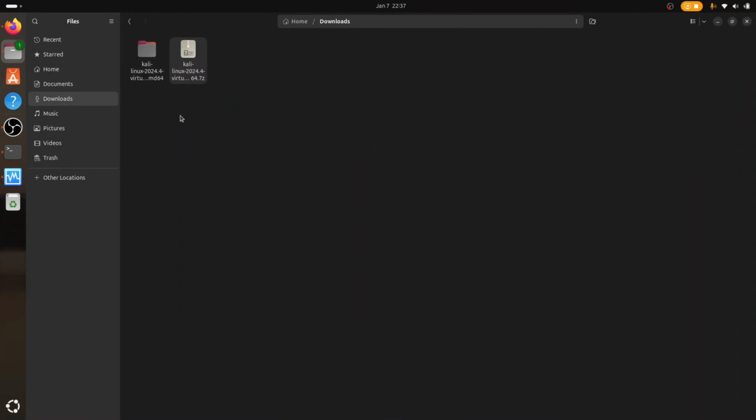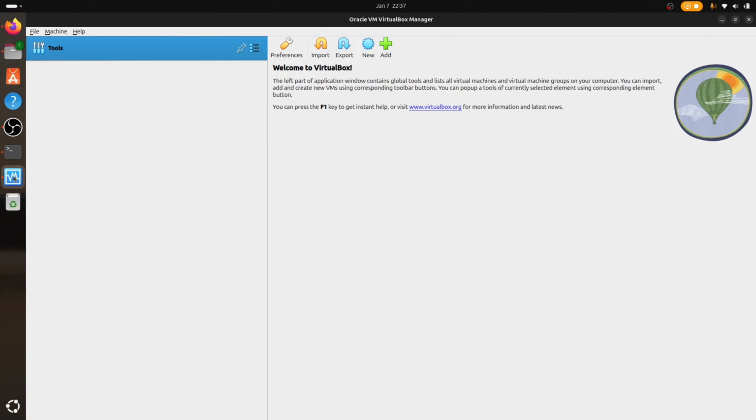Okay, our file has been extracted, which is Kali. We can see if I open the extracted folder, make sure it's in your download already. So for Kali, you can see two files, VDI and VBox. So let's go back to our VirtualBox.